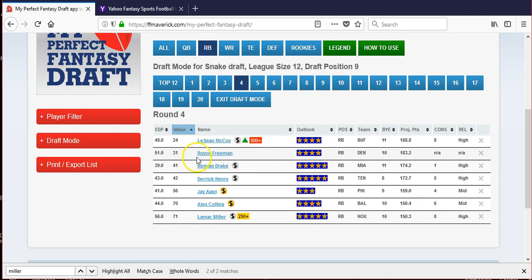But next, right below him, Royce Freeman, the rookie out of Denver. Fantastic value relative to his expected draft position. I would very much like to take Royce Freeman with our next pick. Obviously, we just took Kenyon. Derrick Henry is also there with decent value, and again, high reliability, 5 out of 10 consistency, which is average. 5-star outlook, though. So I would like to get Freeman on this next pick, or we could take Henry if he is not available.